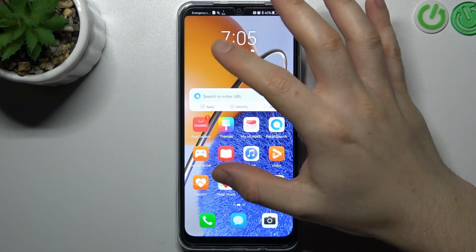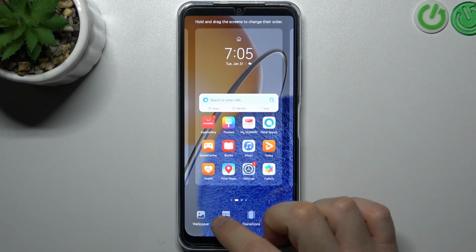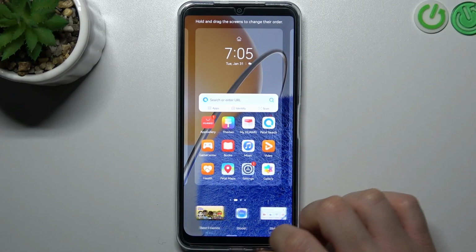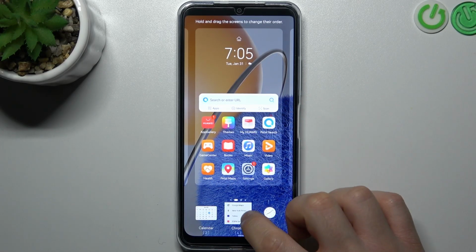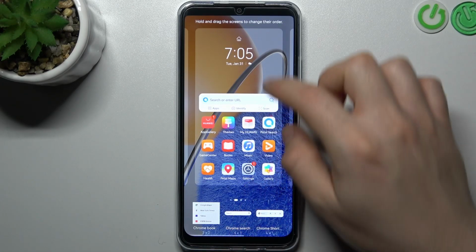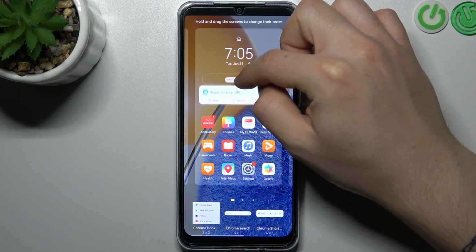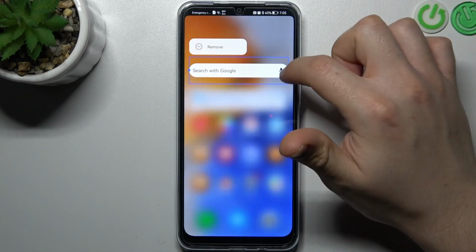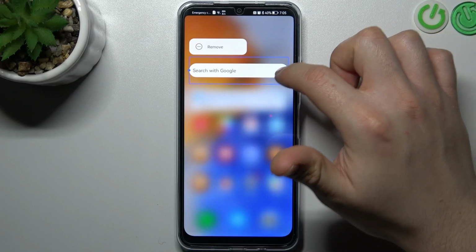Just slide your finger to the center on the home screen and tap on the widgets. Now just choose the app. In my case I will choose Google Chrome, and hold it and drop it into free space on your home screen. If you want to resize it, just hold your finger on it and use the edges.